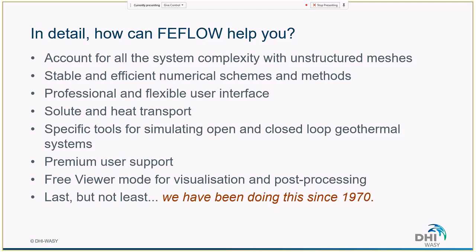So how can FEFLOW actually help you in this context of mining applications? We can account for all the system complexity with our unstructured meshes. We have very handy unstructured meshes since FEFLOW 7.0, and now with version 7.1 we have enhanced and made these workflows even more robust. So I will show you a couple of ideas of what you can do with unstructured meshes. You can take the most complex geological model, put it into FEFLOW, generate a mesh. You can use our in-house tools or the layer configurator to, on your own, without the need for external geological software, also create a complex geometry.